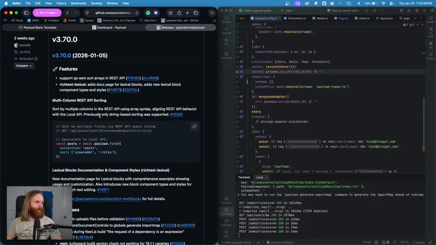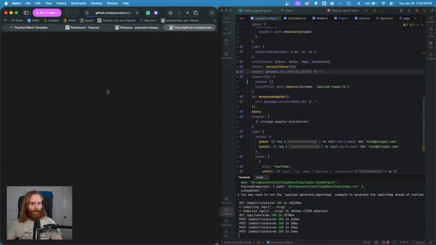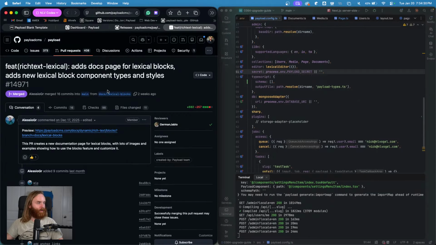All right, so next up we have this documentation that's been added for rich text lexical. This has been a hot discussion topic for lexical blocks in general, but I know how people feel about the Payload documentation. It's why I started my channel, to help people figure out the Payload documentation. It's why I'm doing this video today. But regardless, there is a new documentation page for the lexical rich text blocks.